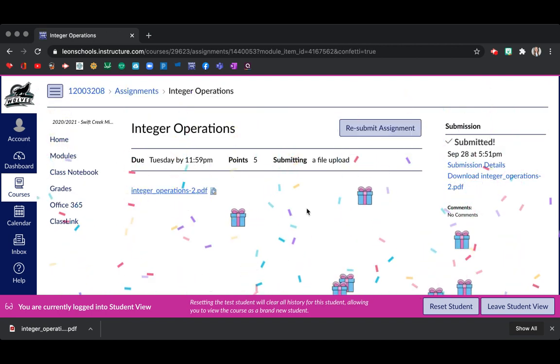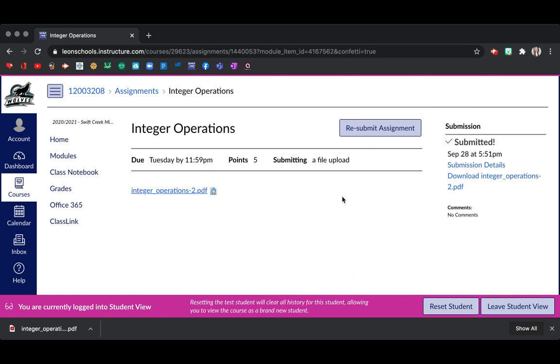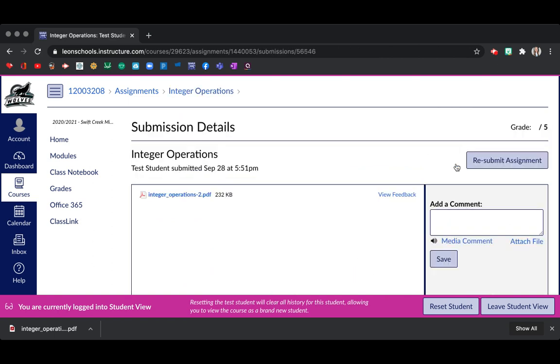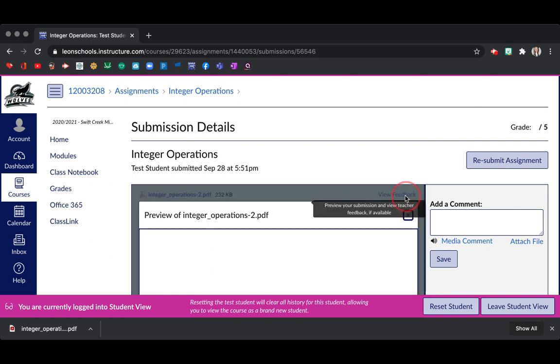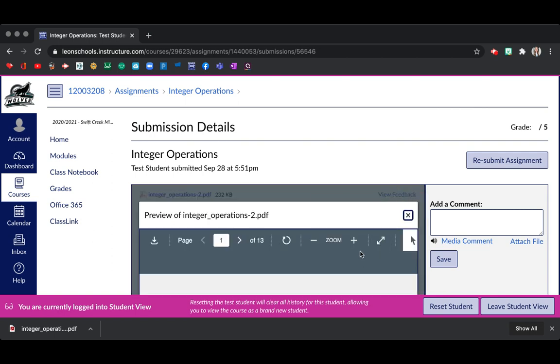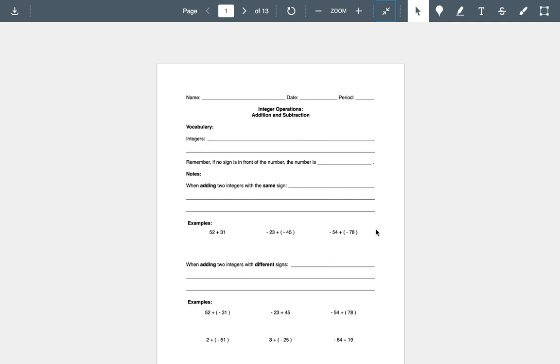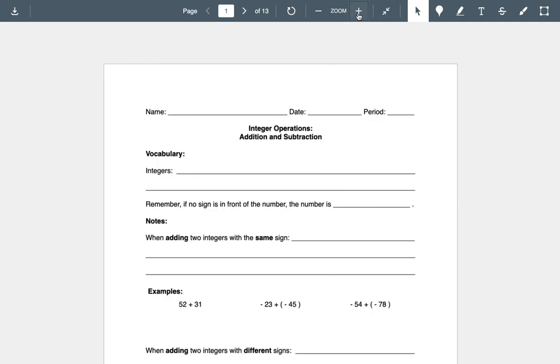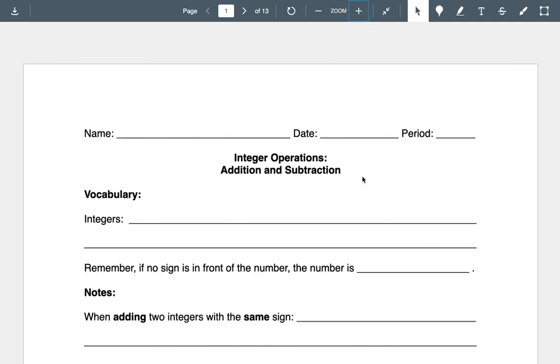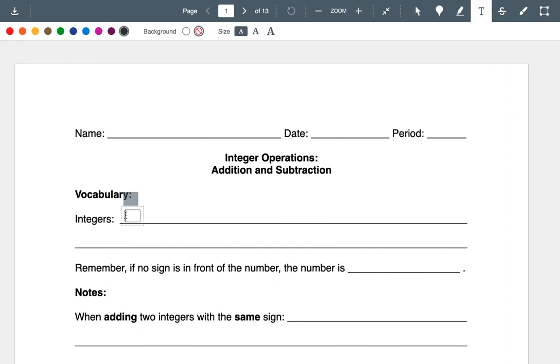And this is how they get access to actually editing. So they want to go to submission details, and then they want to click view feedback, and then clicking these two arrows, you'll see that they have access to all of the things that we have access to in SpeedGrader. So they can obviously type, so integers are positive and negative whole numbers.